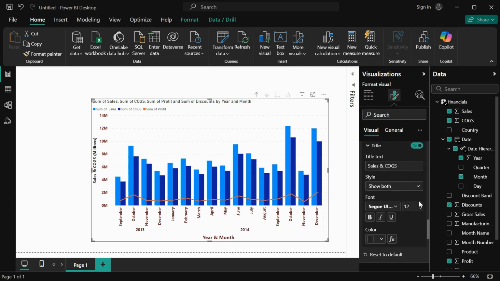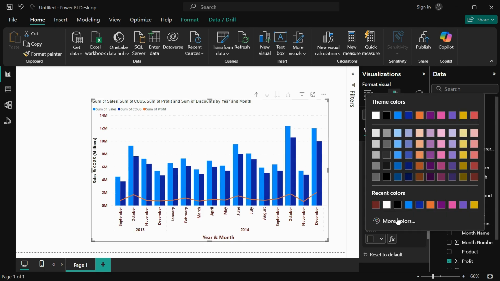Again, the best practice is to keep the font families of every text or the values in a Power BI report as the same one, right? We should not keep any of the values as different font families. Now we can increase or decrease the size of this. We can change the color.